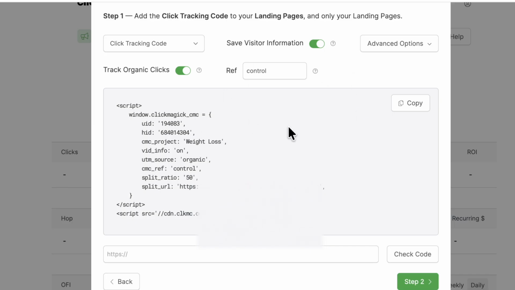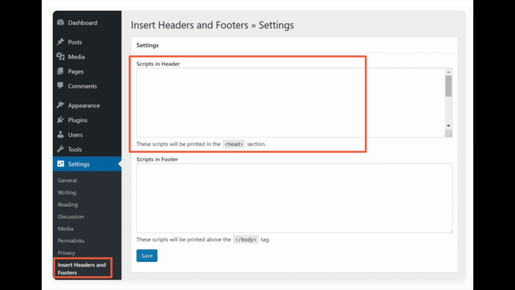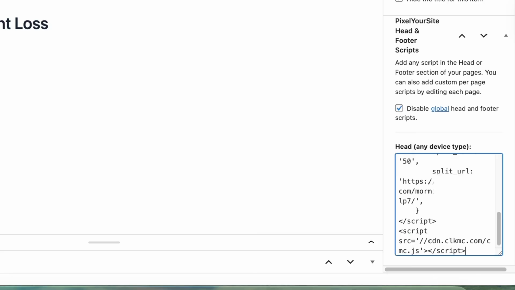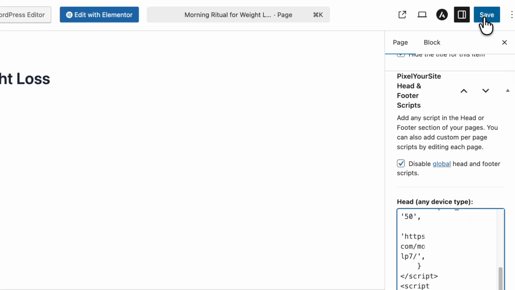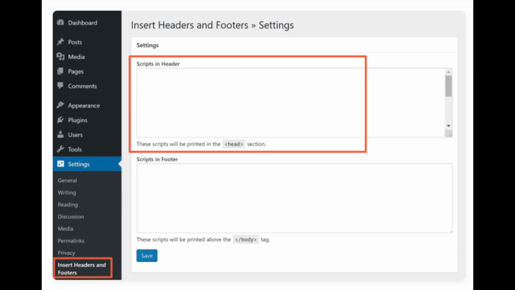Then just go back again to your tracking code. You will see here your split ratio and then copy this, go to your landing page builder and paste this to the head of your control landing page. So I will just paste it here and then just click save. So whatever landing page builder that you are using, whether you're using Lead Pages or ClickFunnels or WordPress, just paste that to your head section of your page and then just click save. So be sure to remove all other copies of the ClickMagick code from the page.